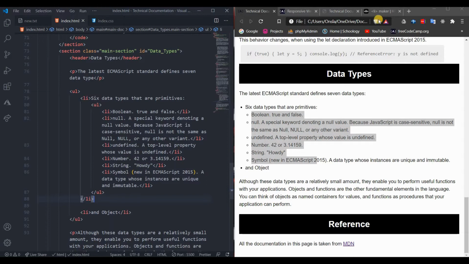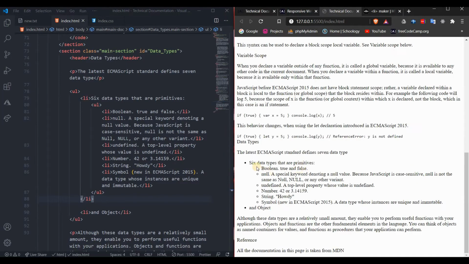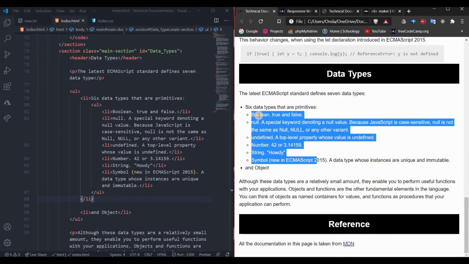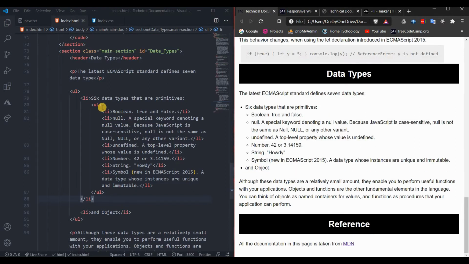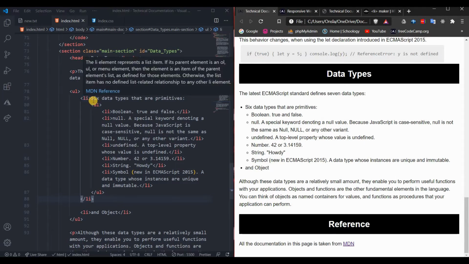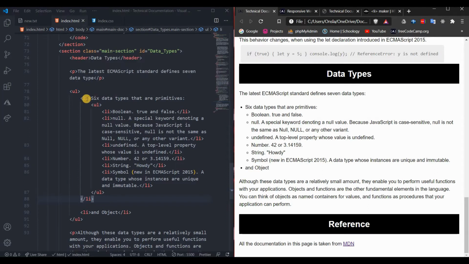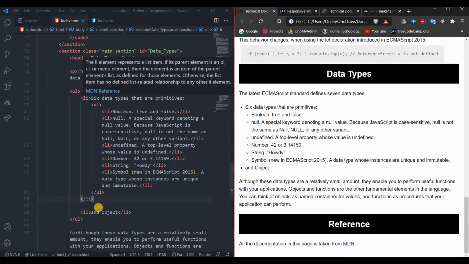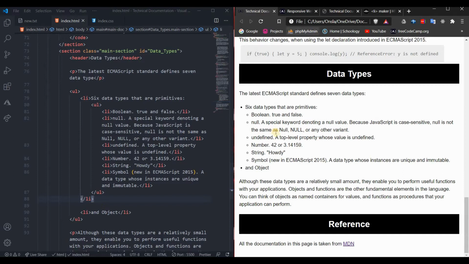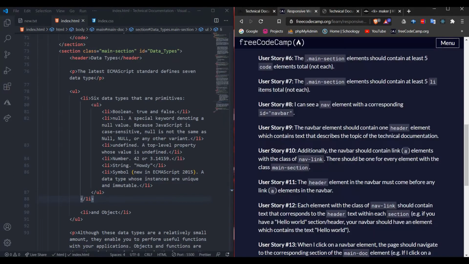Now that I pasted it, if we look at the example, boom, here we go. We have our sub list. Now, all you're doing is you're just creating a new unordered list inside of the main li, right? And HTML is automatically recognizing that, okay, this is a sub list inside a main list. So that's all it is. Nothing difficult. Alright.